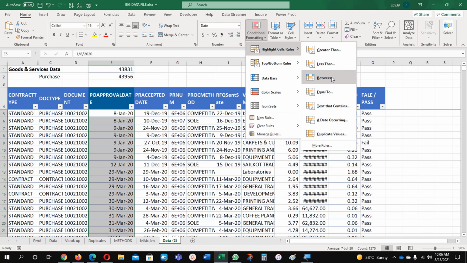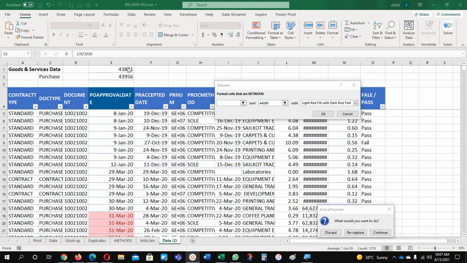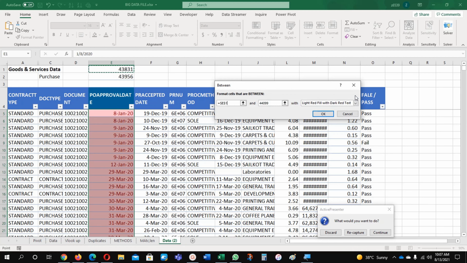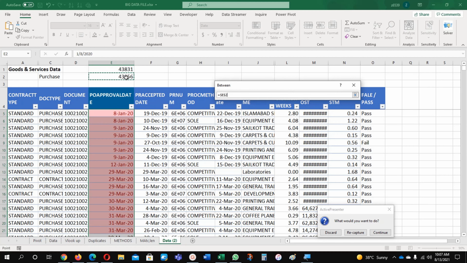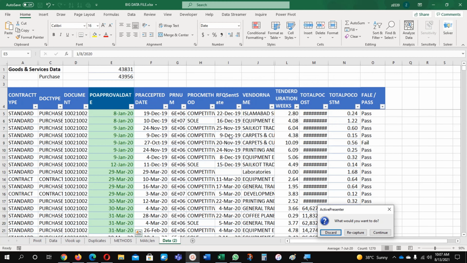What I'm going to do now, I will go to conditional formatting, highlight, between, which number, this value is this one, and this value is this one. Okay, and what to do on this one, make it green. Okay, now you can see all values here are green now.